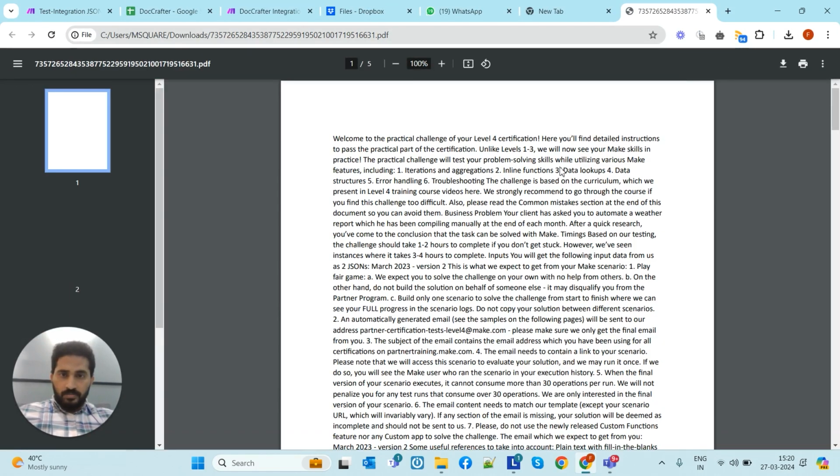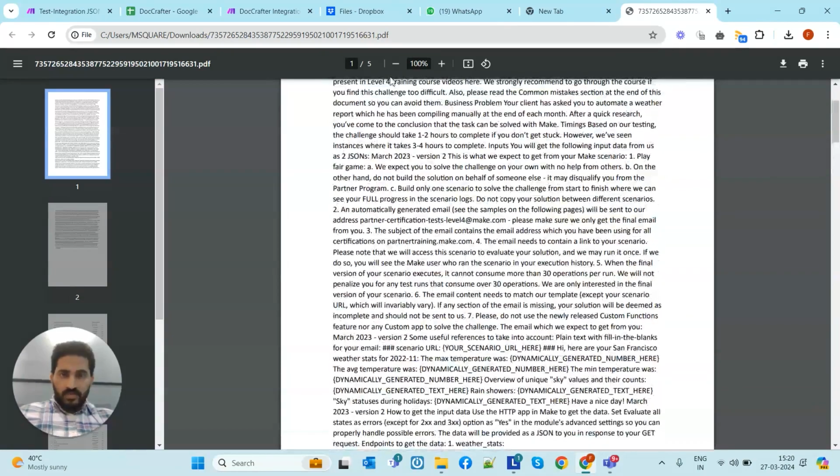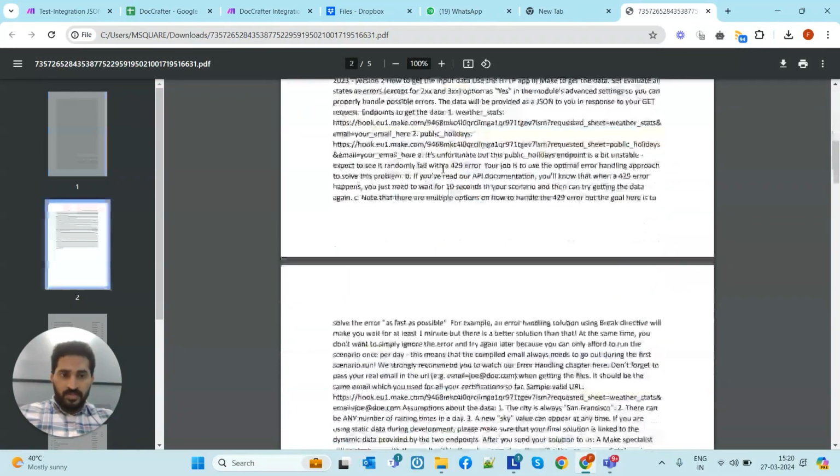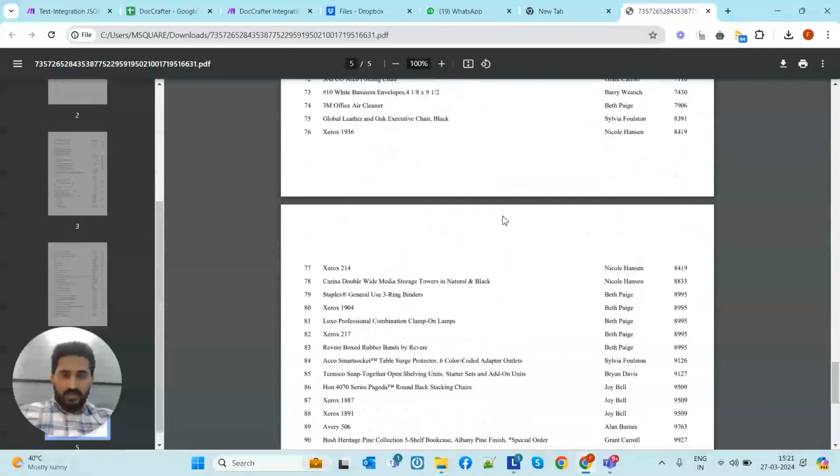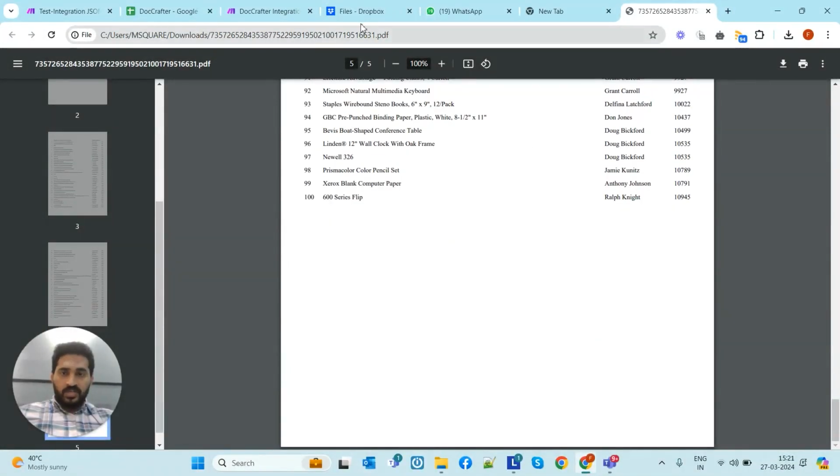Here we got the output. Yep, you can see here. Now we got a PDF file of 5 pages. This was my first PDF, and this was my second PDF. Yep, it all got merged. That's it. Now let's check another format.